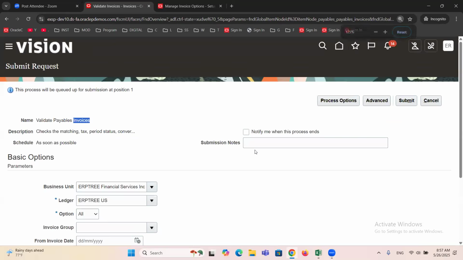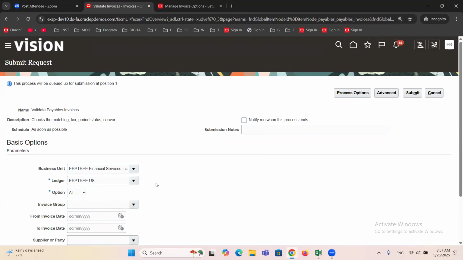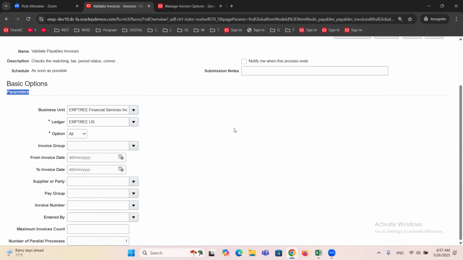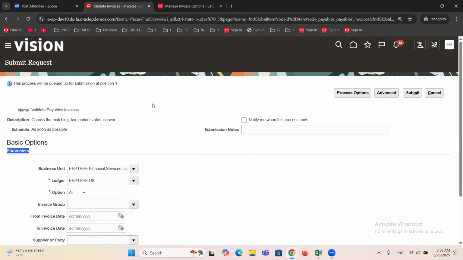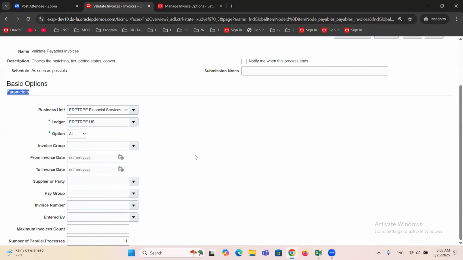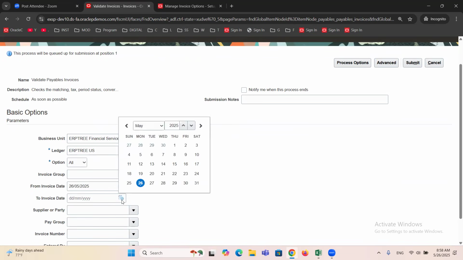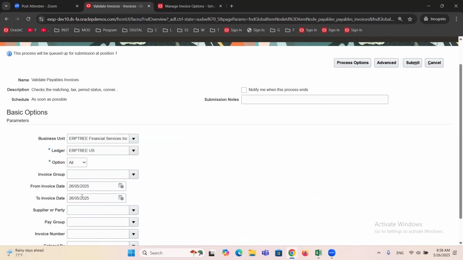You can specify which business unit you are running this validation for, and which ledger that is aligned with. The rest of these we call parameters. When you submit any job or any report, parameters are very, very important. Based on the parameters only, the system will take the action. Say you want to run the validation only for invoices created today, from and to date given as today. The invoices created within this date range only, the system will submit for validation. All previous invoices it will ignore. That's how it is.